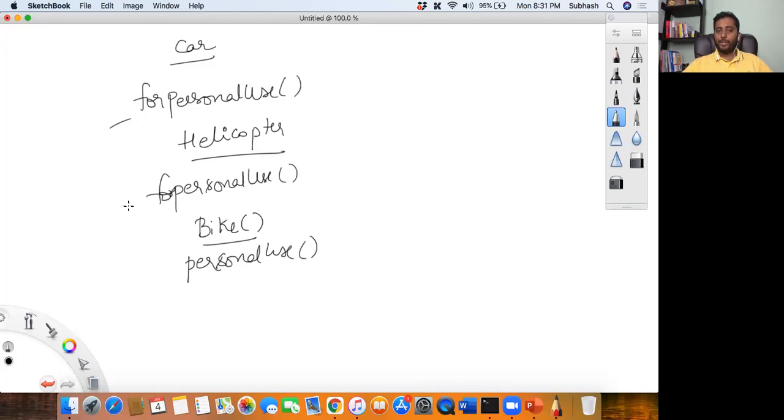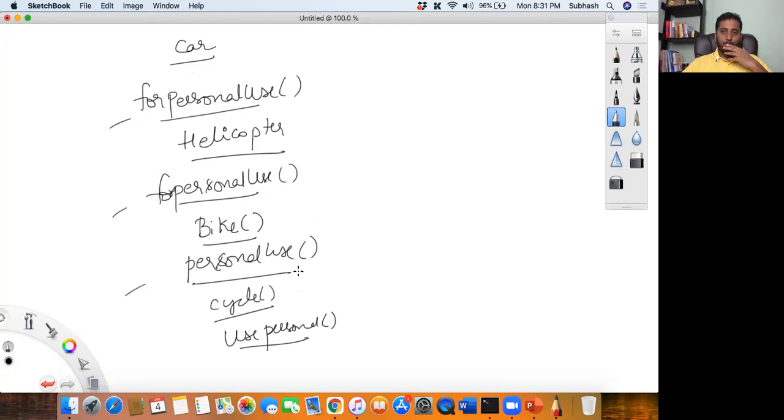It means there is no relationship at all over here. So if suppose I use one more vehicle, say a cycle somewhere, then what will you do now? You will write something like use personal. It means that different people, the clients who are using this product, have to remember different names for personal use, isn't it? Yes, sir. Yes or no?